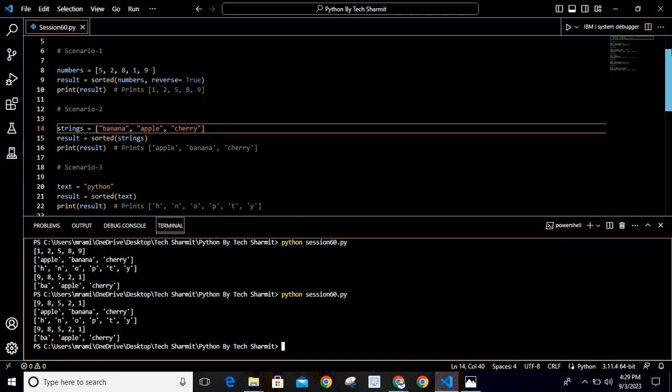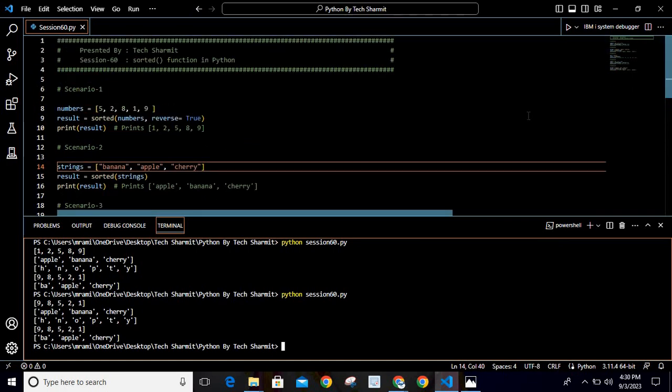Okay, so whenever you want to do the sorting in reverse order or in descending order, you can use the second argument reverse equals to true. But whenever you want to go with the normal approach, without this second argument, it will sort the data in ascending or increasing order.